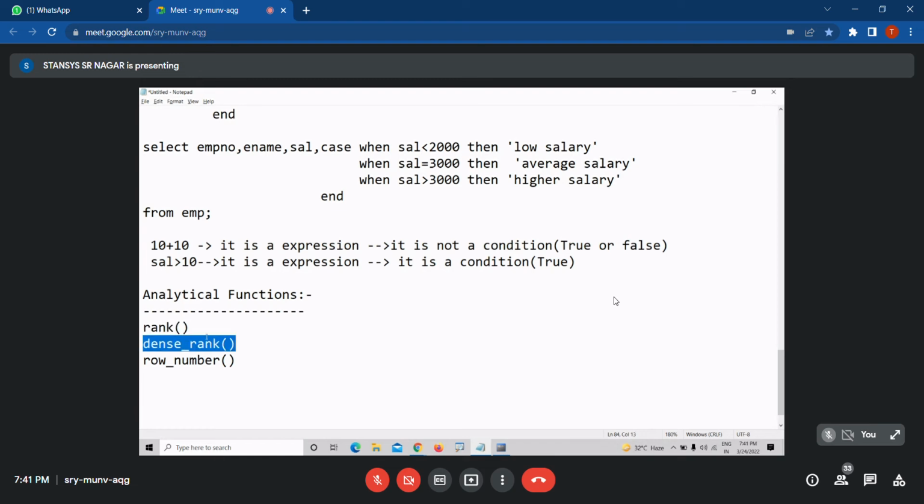Similarly, dense rank is also working on the same concept as rank, but there are some changes. We'll understand. Row number is going to give a number to every record. I need to give a row number to make the records unique, so at that time I can go for a row number. We'll see some examples of this so you get clarity.